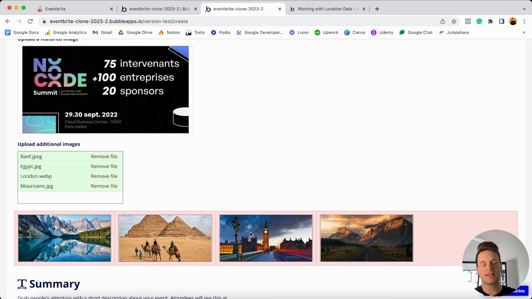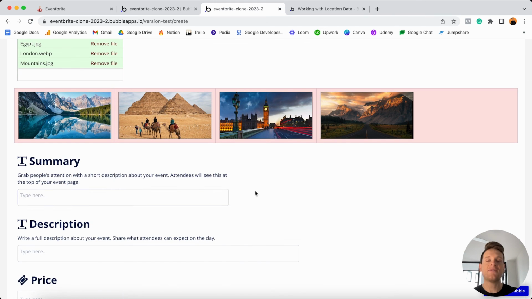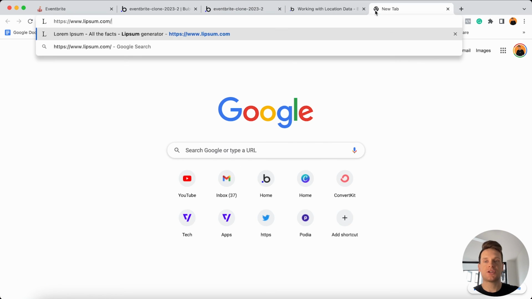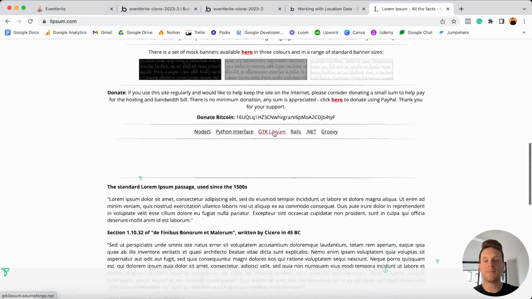Now, these are just a series of sample images I've grabbed. By all means, they're not related to my event at all, but you get the idea. This is what our preview is going to look like to end users. I'm then going to scroll on down to the summary here. And if I didn't want to type in a summary of my own from scratch, I could just grab some dummy text to fill this in. So I'm just going to go to lipsum.com, which is where you can grab lorem ipsum text from.